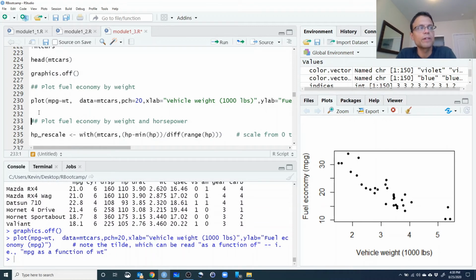So here we have fuel economy as a function of vehicle weight. You can see that tilde. So we're plotting this on the y-axis, this on the x-axis. We're pulling the data from mtcars, so these should be column names in mtcars. We're using pch 20, which is a smaller closed circle. We're giving proper axis labels, so it already looks pretty good.